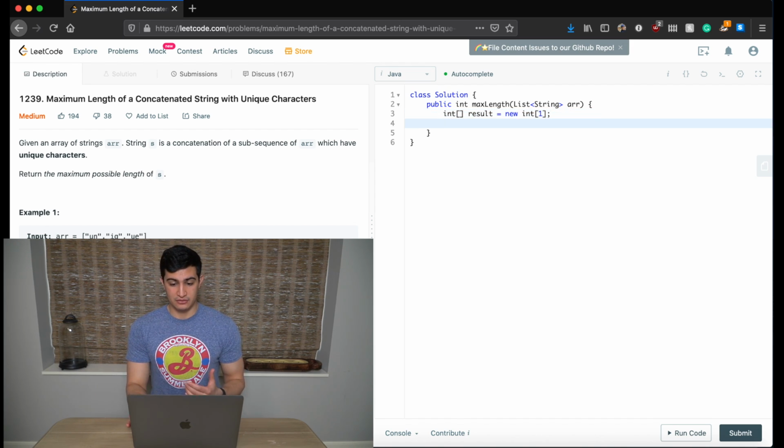So now that we have this result, we're going to call a recursive function that's going to do our DFS. And then all we actually have to do, if we write our recursive function correctly, is return whatever's in our result. So for our recursive function, I'm just going to call this maxUnique.